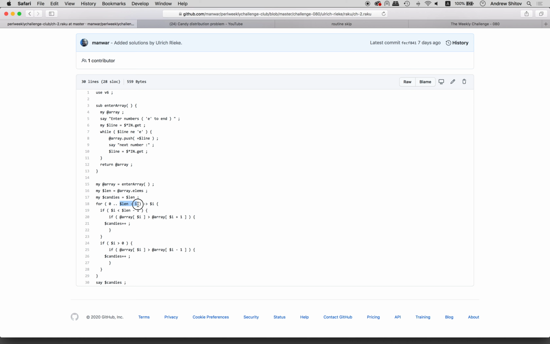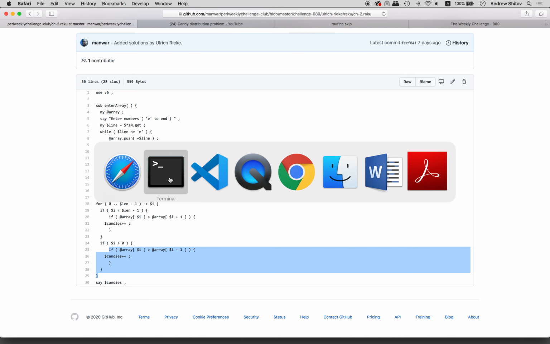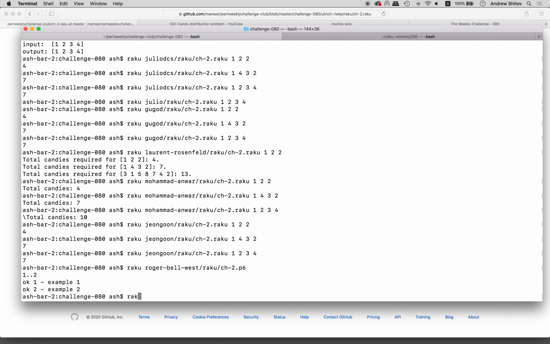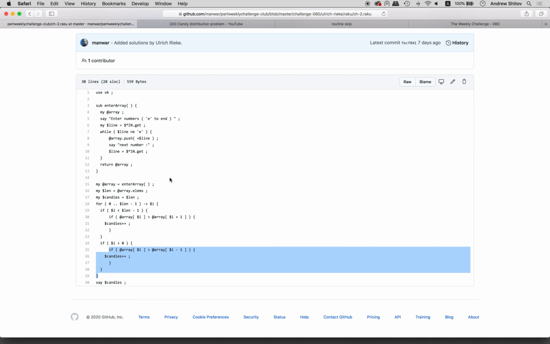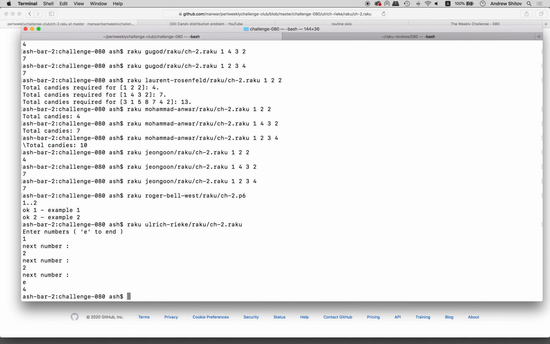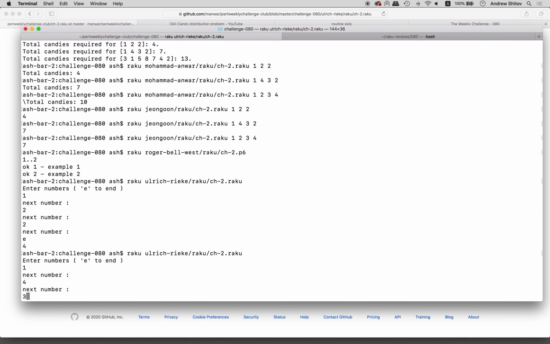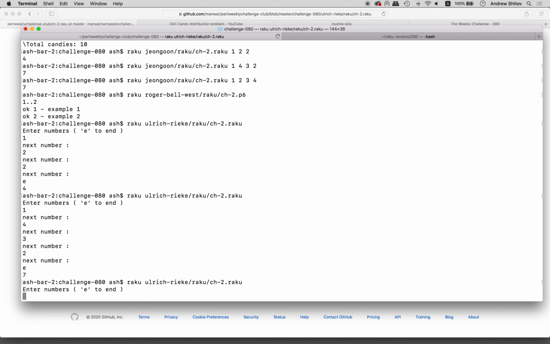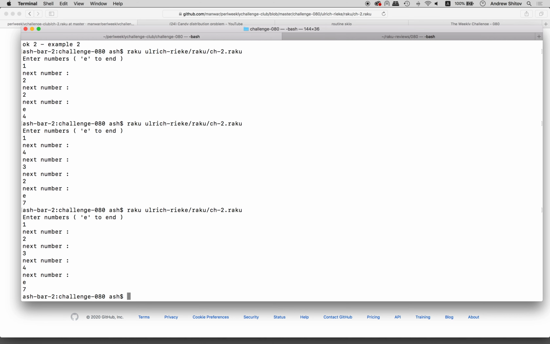Yeah, because the last value that this $i can take is this len minus 1. Okay, so and for the rest, except the left element, we check if the current element is higher than the left neighbor, and we increment the counter. And again, we do not keep the number of candies for each candidate. Raku, Ulrich Rieke, Raku, Ch2, Raku. We need some input, but we will be asked 1, 2, 2, and run it again. 1, 4, 3, 2, and is 7, and finally 1, 2, 3, 4, and should be 10.